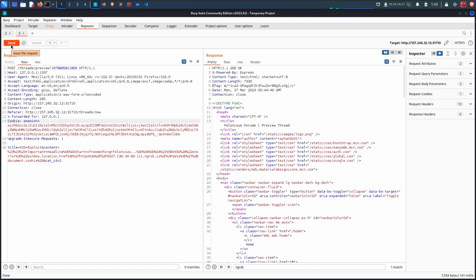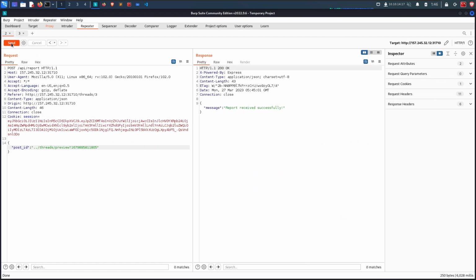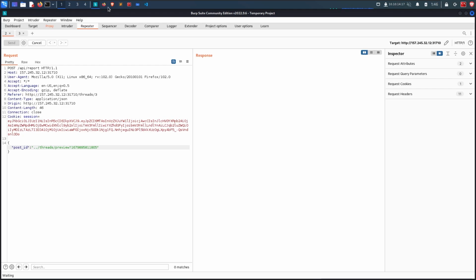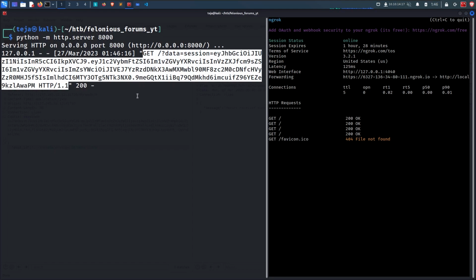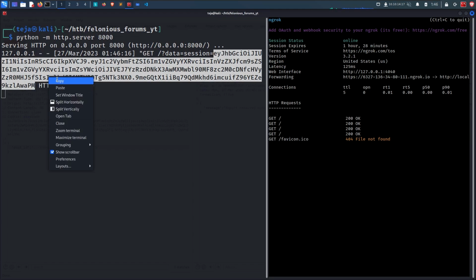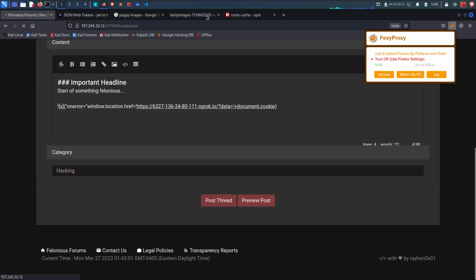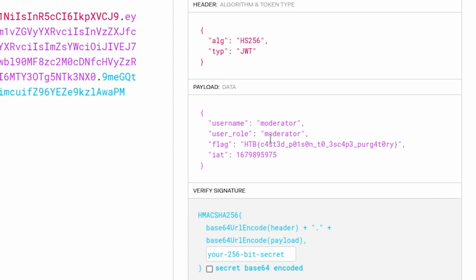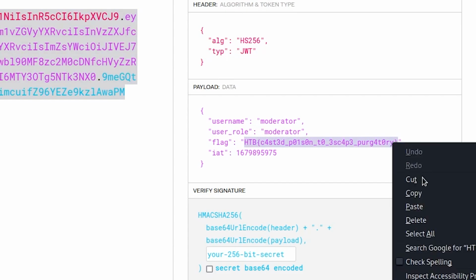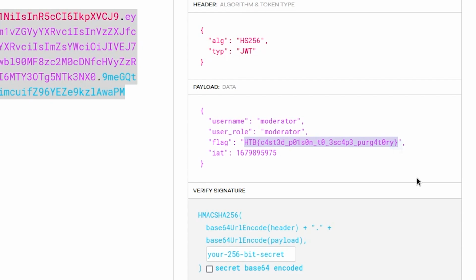So I'll create the XSS, click on send, and then send the request to the API report endpoint. And there we go. We got a request to our HTTP server via ngrok. And this contains a session token like this. So I'll just copy it, go back, turn off the intercept. I'll go to jwt.io and paste it here. And would you look at that? This is the session cookie of the bot. And in the payload, you can see the flag. This is the flag.